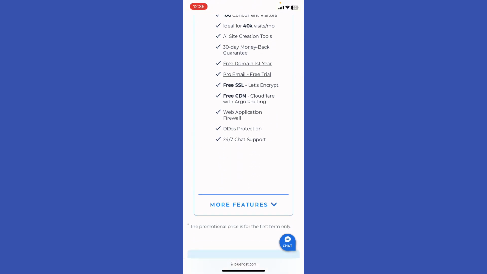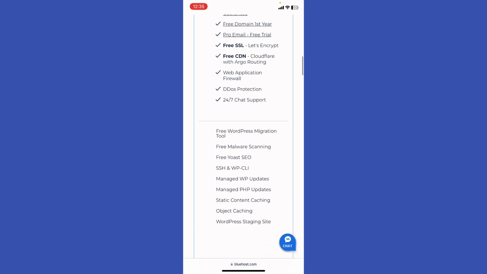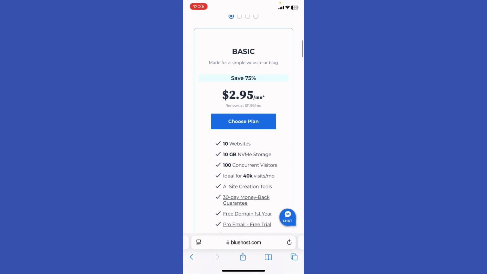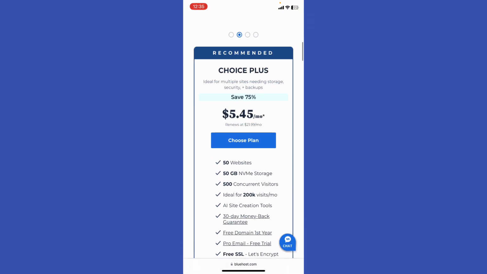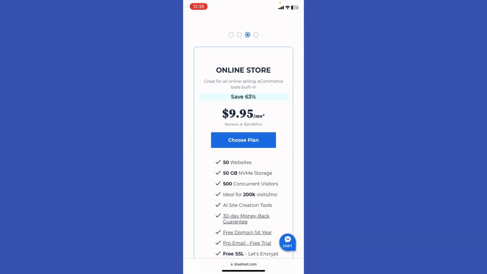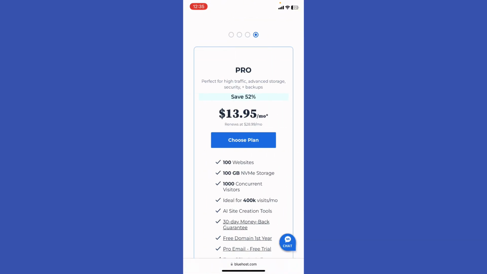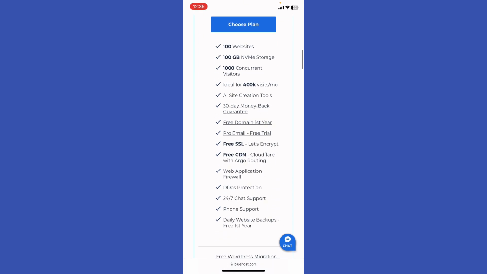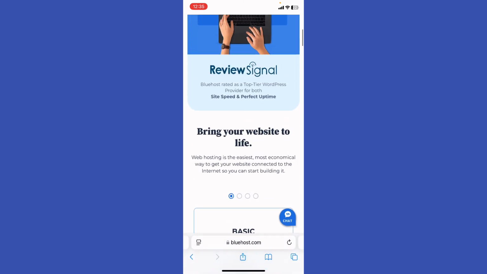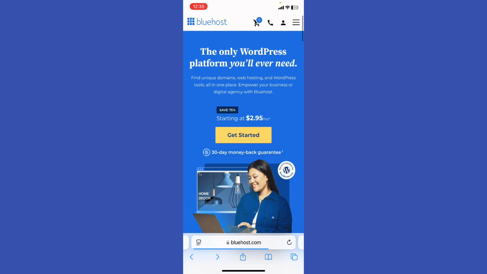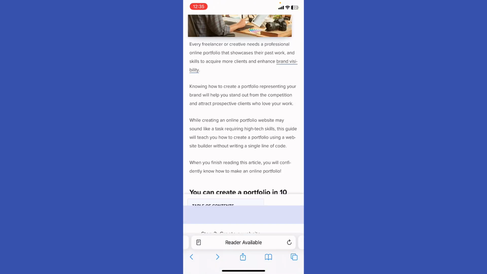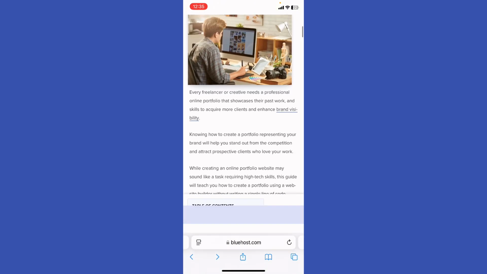Free SSL, free CDN, web application firewall, DDoS protection, 24/7 chat support, and more features if you want to get to know them. And you can go to the Choice Plus and the online store, or you can choose the Pro plan, and then you can start your journey with Bluehost.